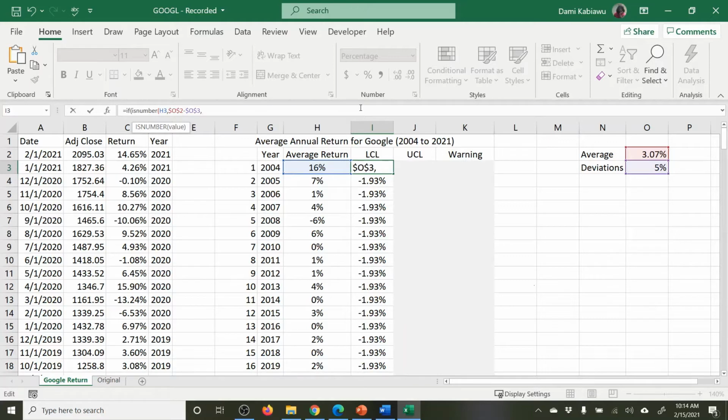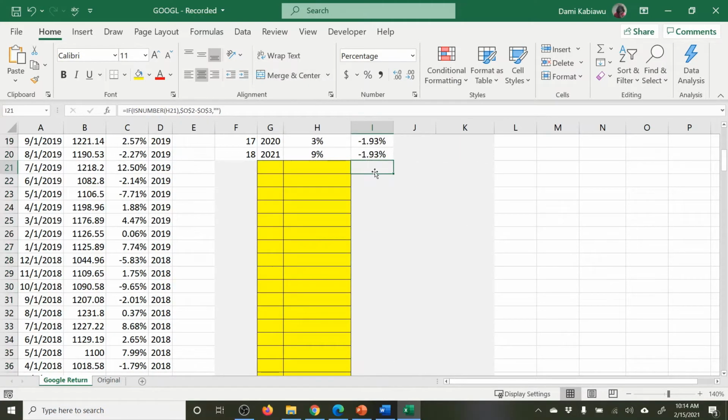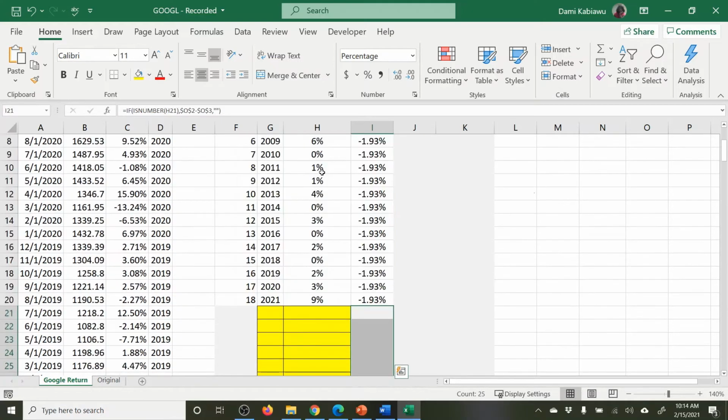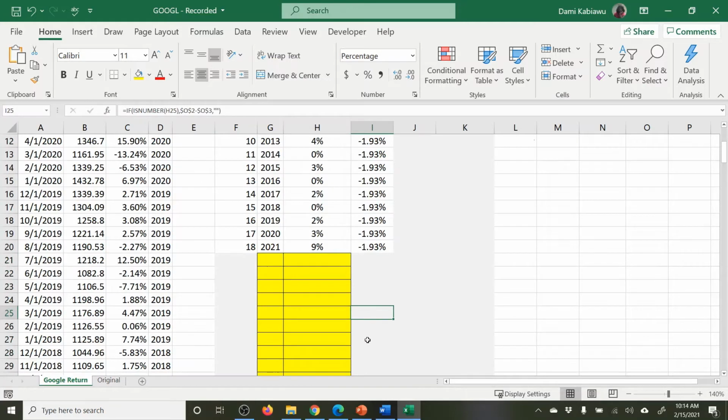If statement works that way, right? You tell it what to do if your logical test is true and what to do if it's not. So if it's number H3, I forgot the closing bracket there, then do the formula, otherwise leave it blank. And if I double click on this and copy it all the way down, you'll see at this point it stops working because my average return is now blank. But the formulas are here.